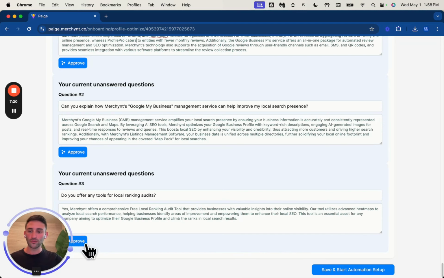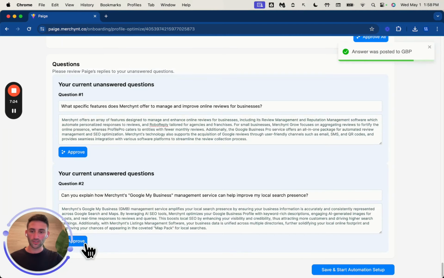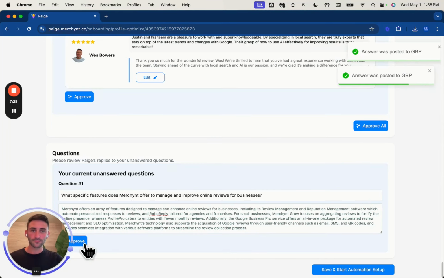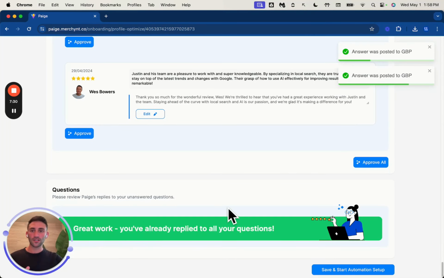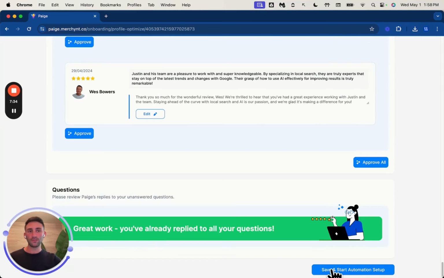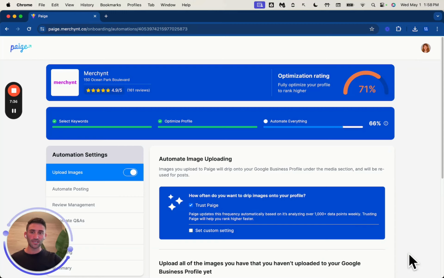So what you do if you're happy is you can go and say approve to specific ones, and it'll go and post it onto your Google profile. So I'm just going to approve each of these. And by the time that you're done on this screen, your profile really should be in better shape. So what I'm going to do is say save and continue.